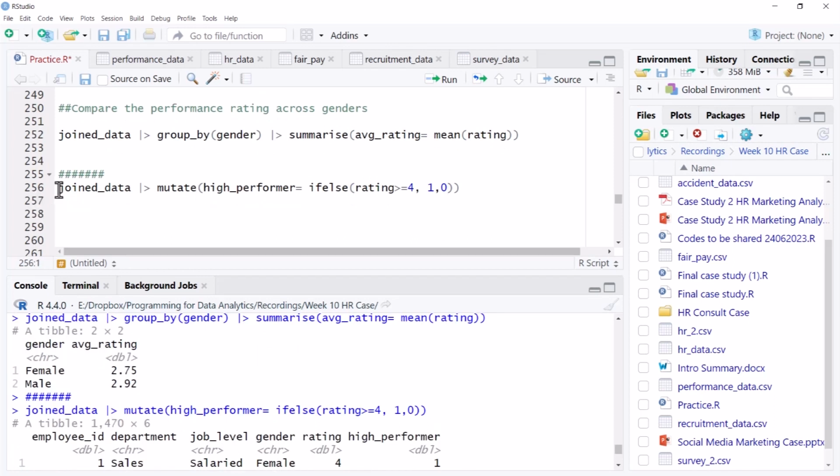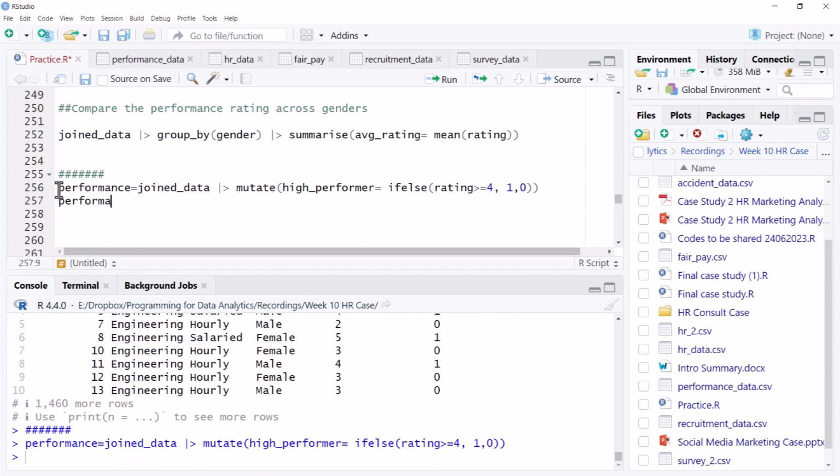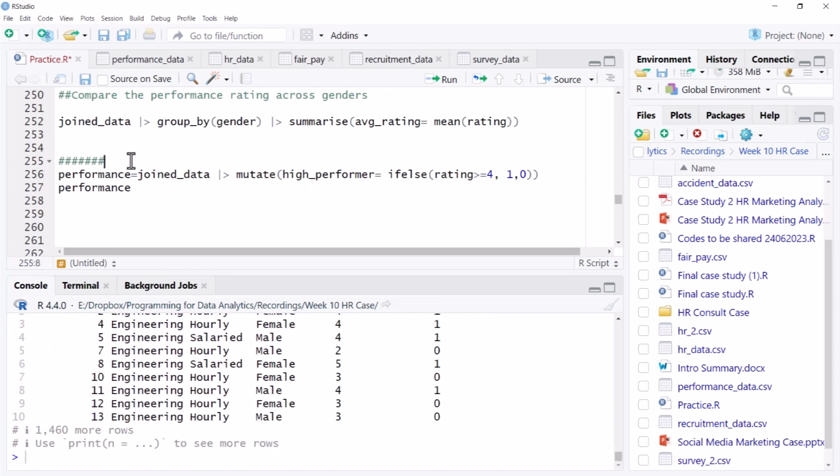So let's create this new data. Let's call it performance data, performance, and let's store it. So now I have this performance data ready for me for subsequent analysis.